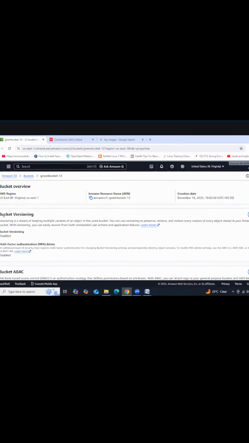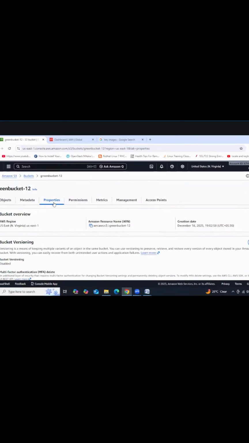Here we'll have bucket versioning. While you're creating the bucket, it will also show you the version option. You can enable versioning directly there itself, but we didn't enable it now. So that's how to enable it: go to properties.